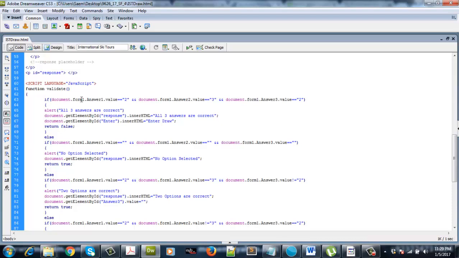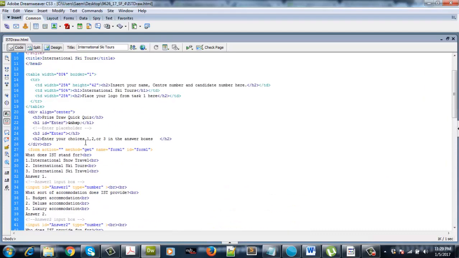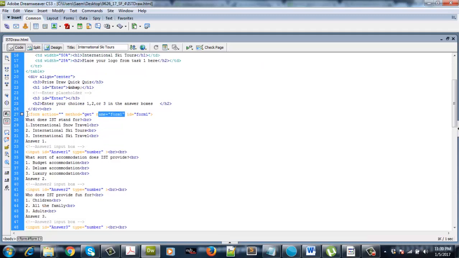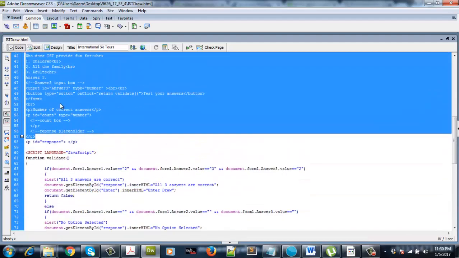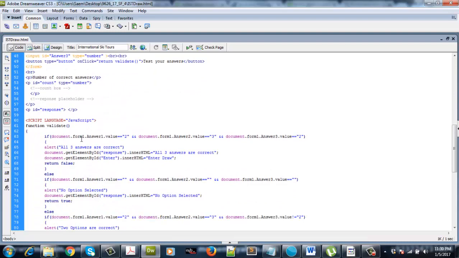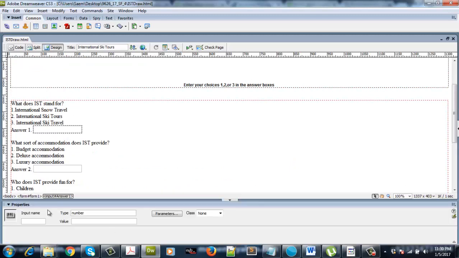If document.form1.answer1.value, which means within my document, if I have form1, so within this I have this form1. Here you go. This is my form1. I had to make sure that all of this was within a particular form, so I encapsulated this all within a form tag. Here is the closing of the form tag, and there is the beginning of the form tag. So within my document, if I have form1, and within that, if I have answer1, what is answer1? This is answer1. This is the name of my text box, and it's named answer1.